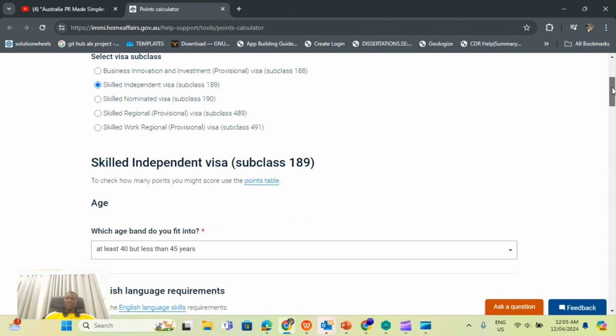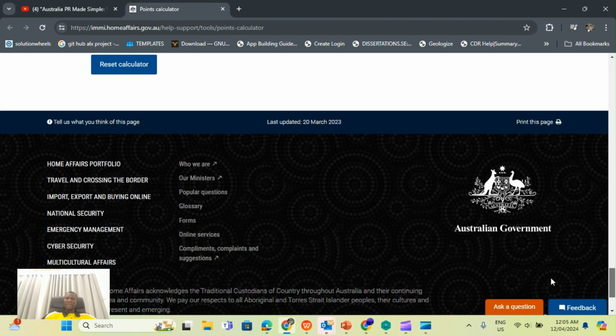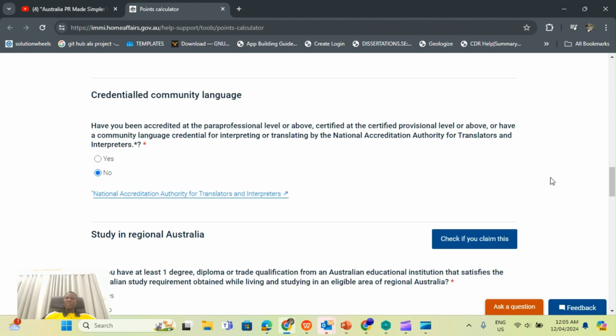This will help you. Once you've done this, then you can go ahead and apply. But before you apply for a migration skill assessment, I suggest you do this and be sure that you are qualified so that you don't go and waste your money doing migration skill assessment.